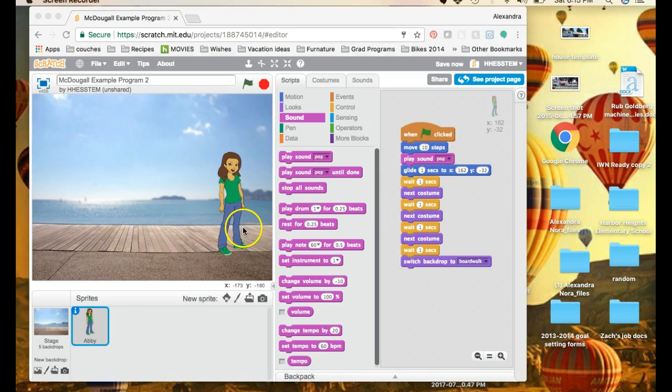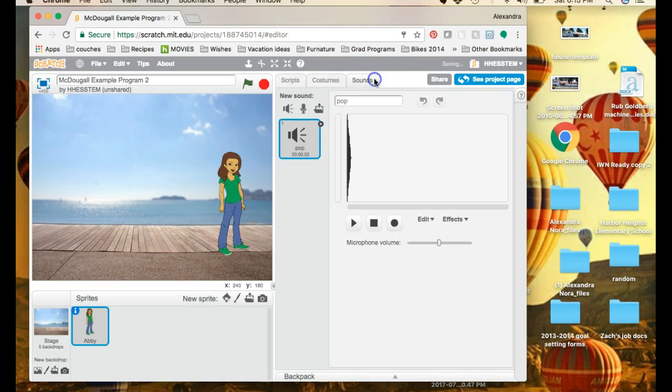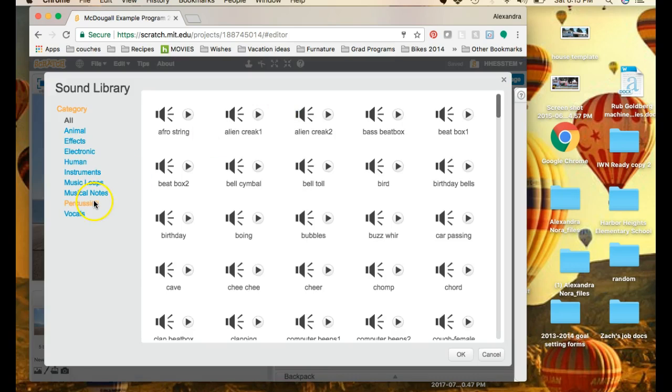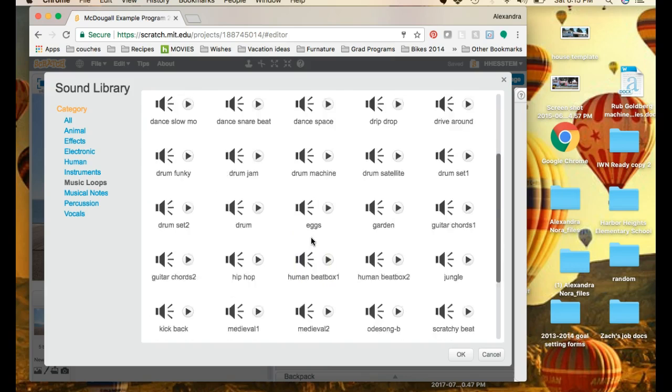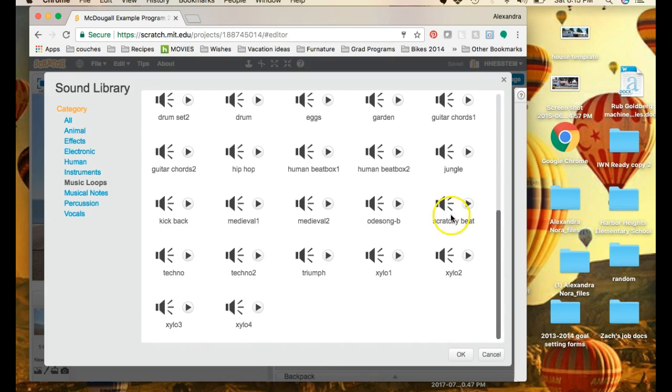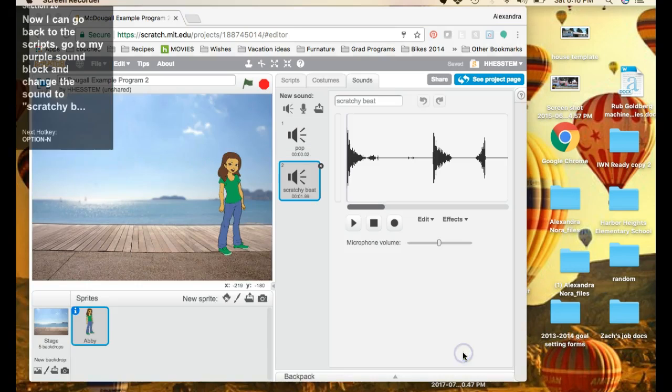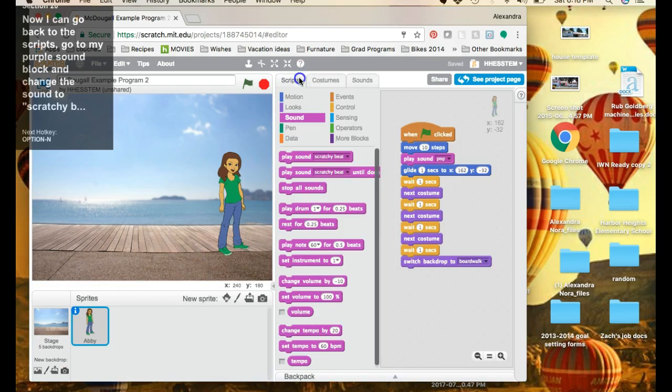I can also select other sounds in the Scripts menu by going to the gray Sounds tab and clicking the speaker-shaped Upload Sounds from Library button. In the Sounds library, you will find all kinds of interesting sounds to try out in your program. I will select a sound from the library in the Musical Loops section for my program called Scratchy Beat and hit OK. Now I can go back to my scripts, go to the purple sound block, and change the sound to Scratchy Beat using the drop-down arrow.